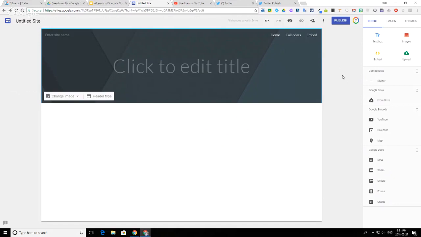A few of the things that were missing, though, were better publishing options, the ability to copy sites and pages, and the ability to insert embed code. So first up, a few of those things that have changed.